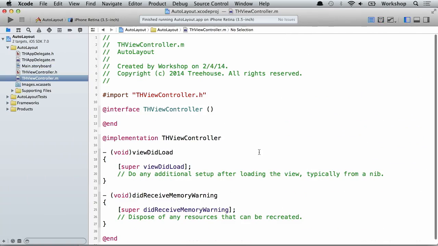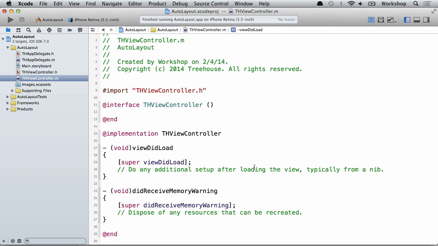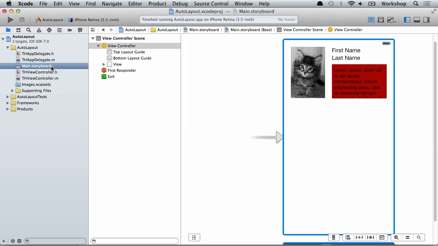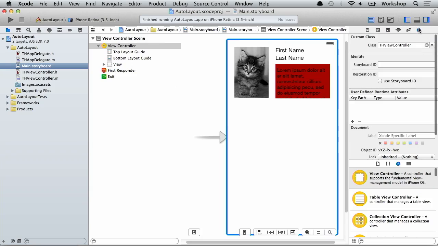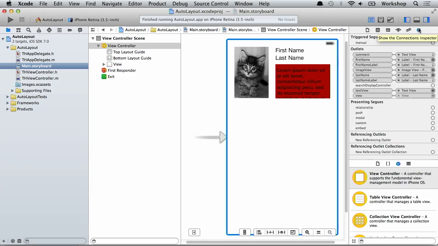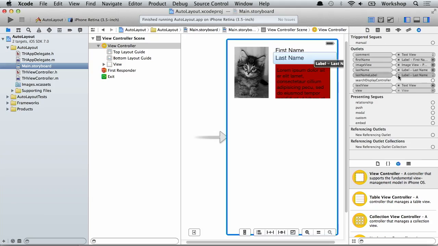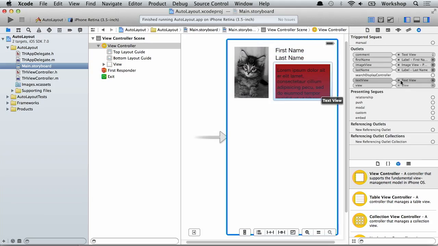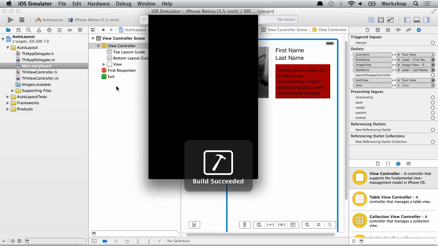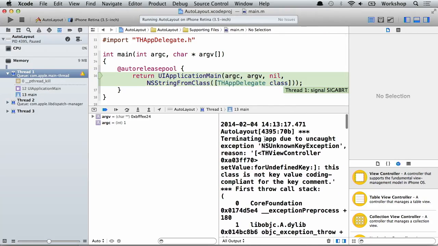I'm going to open up the standard editor. Usually what I do, well, before I continue, let me make sure I don't have any connections defined that shouldn't be there. Here I have some old connections, and maybe that's why it crashed. So there is our comment view, our first name, our image view, last name, and text view. If I run this application, hopefully it'll run now and it won't complain. And I still get an error.